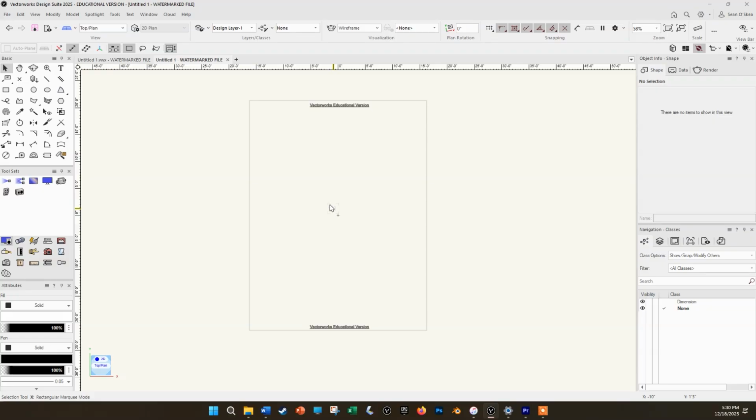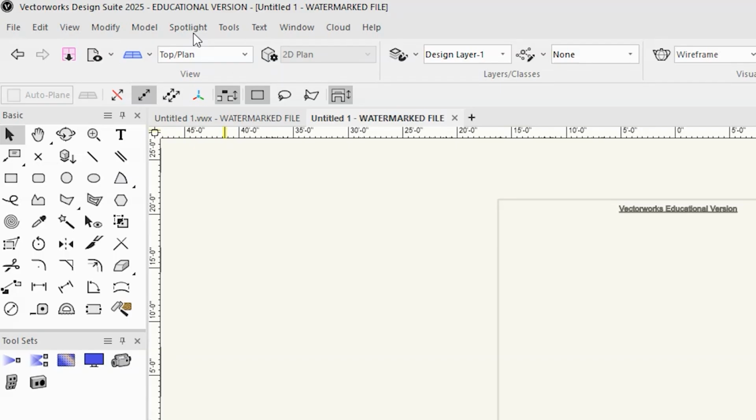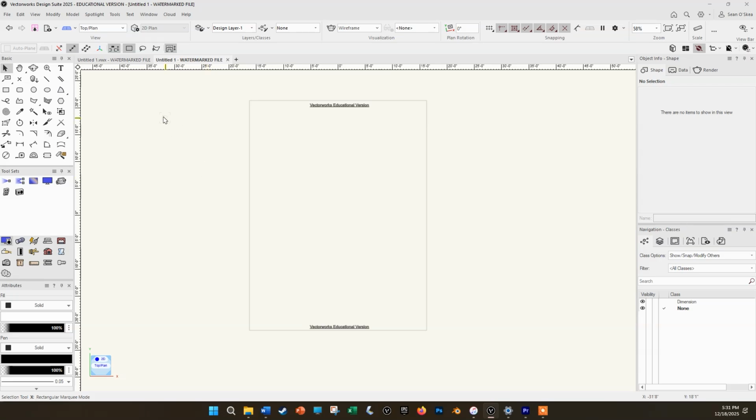And the easiest way to check that you're in the Spotlight workspace is to look at the menus across the top of the screen. If you see one named Spotlight up there next to Tools, then you've made the switch. And Vectorworks will stay in this workspace from now on, unless you switch to a different workspace in future.